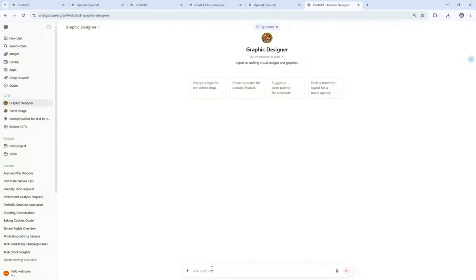Here, you can start with a blank canvas or choose from a variety of templates available. If you're starting from scratch, select the blank canvas option. Next, you'll see a toolbar on the right side with options for shapes, text, and images. You can drag and drop these elements onto your canvas.